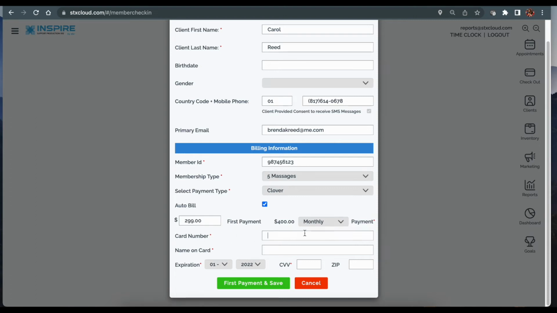And then you input the card number, the name on card, expiration, the security code, and the zip. For security purposes, I won't be submitting that, but once you've filled out all that information, you'll go ahead and click First Payment and Save. That will take a second to generate. This can take a minute or two, and then once it completes, it will show you a receipt for that membership that you can print or email to the client.